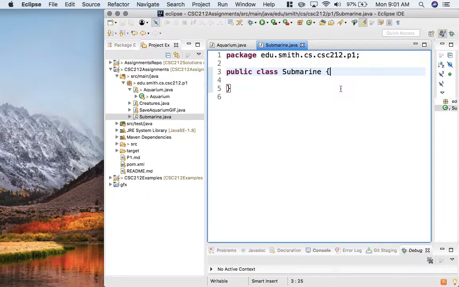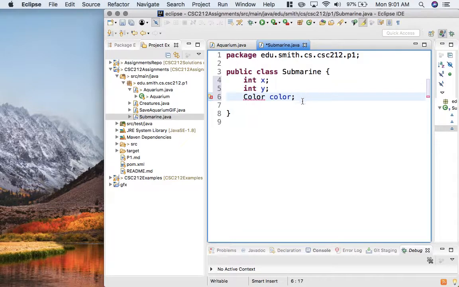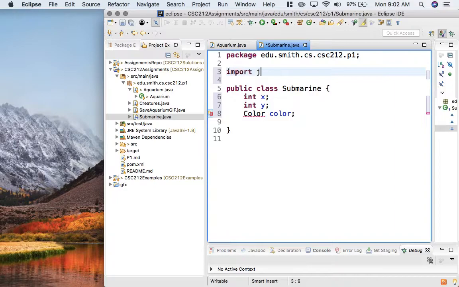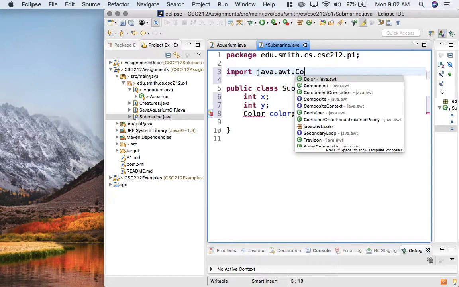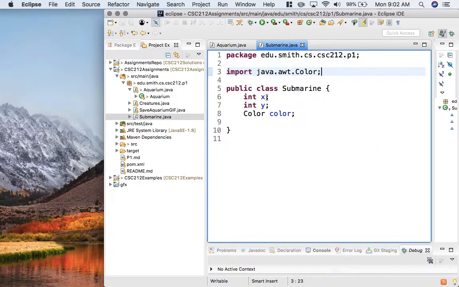The three things I'm going to build into the submarine at first are just a position and a color, much like the fish we worked on in lab. And of course, Eclipse doesn't know where Color comes from. Color cannot be resolved into a type. That's a new one. Try again. Import. I don't know why I couldn't find it that time, but these are my three variables so far.